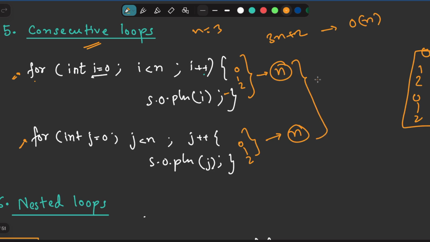So this total code will run 2n times, because we add these two. Notice, whenever there are two consecutive loops or consecutive statements, we add the number of times each loop is running. So here also we are adding, and the final result is 2n. Since the power of n is 1, it will also be order of n. So the time complexity for this will be order of n only.